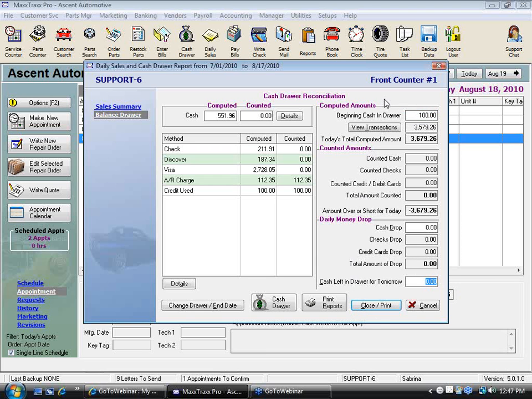Okay, so first thing I do, the computer is saying, okay, Sabrina, I counted as your computer $551.96. So then I would actually go and count my cash on hand, my paper and my coins, and I would put $551.96. Now let's say, oh, wait a minute, I only have $531.96. Well, I know right here these don't match, and I'm going to be over here and short over here, and my amount over and short would show up 20 bucks less. And we'll get there in a minute.